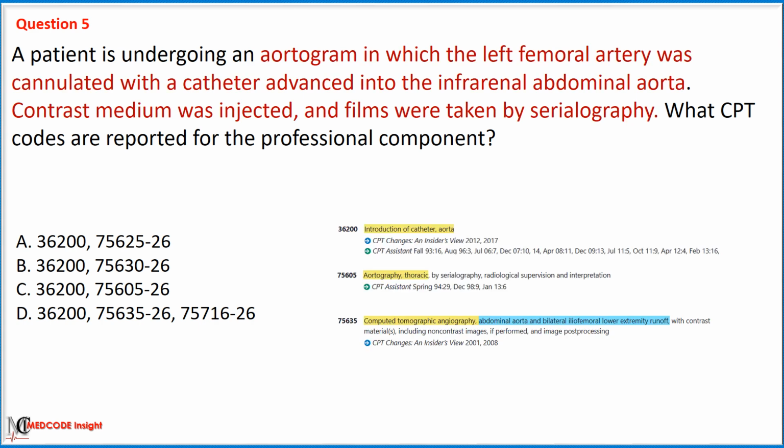In all the given options, code 36,200 is used for the introduction of the catheter into the aorta. As in the scenario, the aortography was performed on the abdominal aorta. Based on the region, we first eliminate option C with code 75,605, used for the aortography of the thoracic region. We can also eliminate option D with code 75,635, which is used for computed tomography angiography, which was not performed.